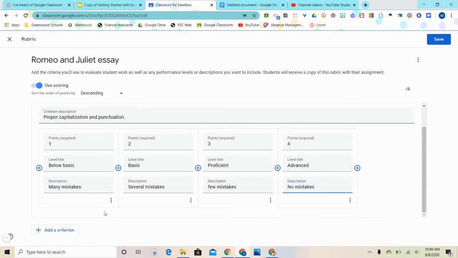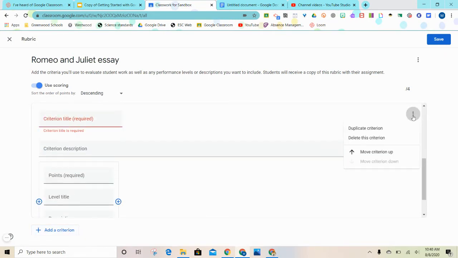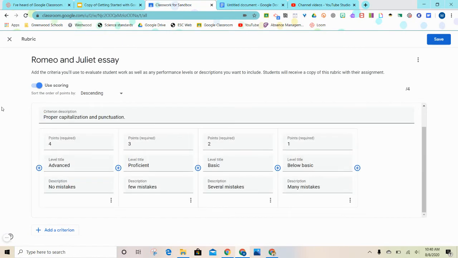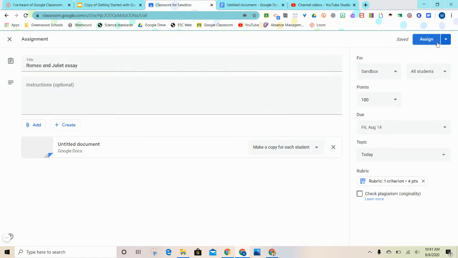Okay, now I can go in and I can add further criteria if I want to. This 3 dots menu is always my friend, that I can duplicate, delete, or move. If I want all of my descriptors to be like my level title and my points to be the same, I could just come in and duplicate this one and then just change, like, instead of mechanics, it's going to be some other criterion title. So right now I'm just going to save this. So they have a possible 4 points total on that rubric. So now it's here, it's connected.